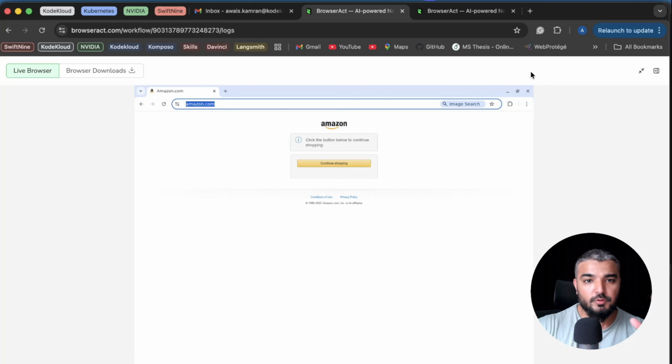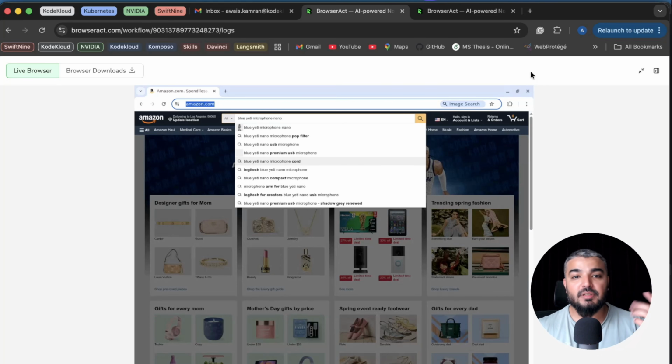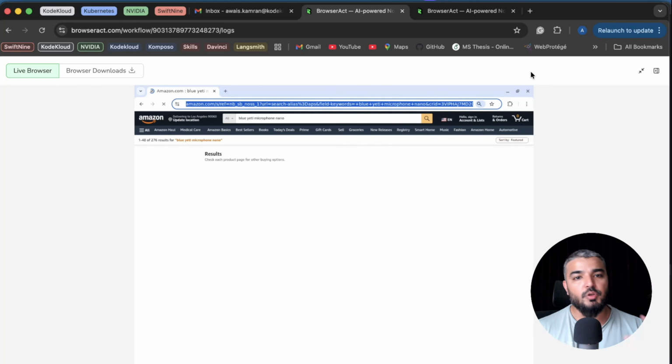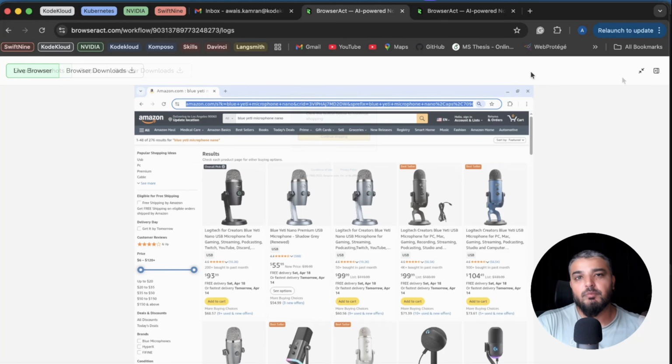For example, it goes to Amazon.com, it would see a button that says continue shopping, it would click that button, and then it would land on the landing page. It would find the search Amazon input bar and put in Blue Yeti microphone nano in there, something that we have provided dynamically, just like that. It would go ahead and perform the search and scrape all these items and provide you in a JSON format. So once you have all this list, you can build upon your solution from there.